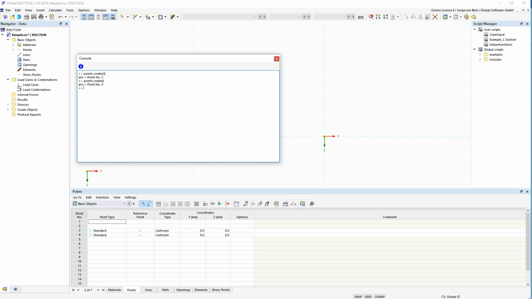The Y coordinate is defined with points.coordinate1. The ID of the relevant point is to be written in the brackets. So if the Y coordinate of point 3 is to be defined, enter 3 here. I will do this. Points. Here I enter 3. Dot coordinate 1.